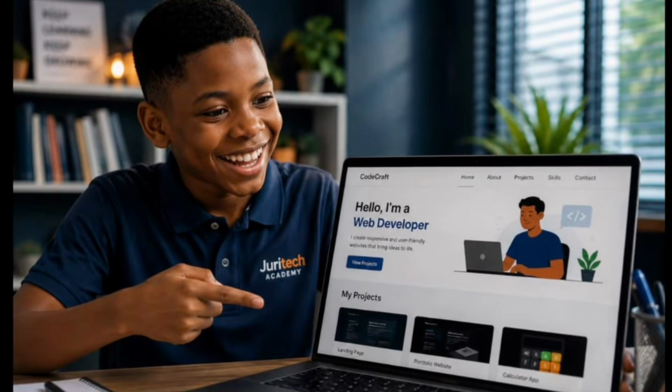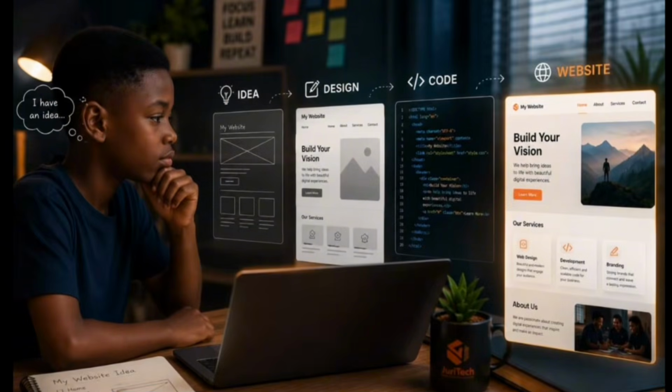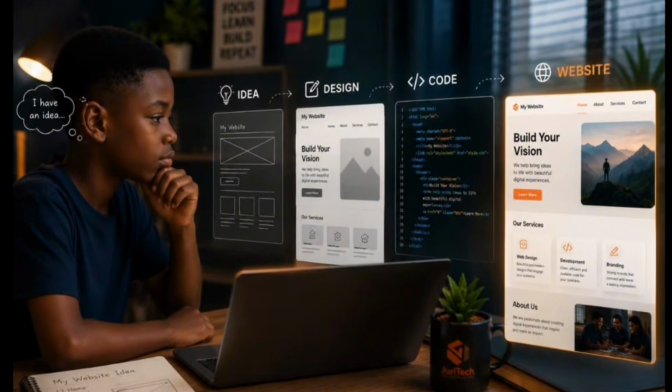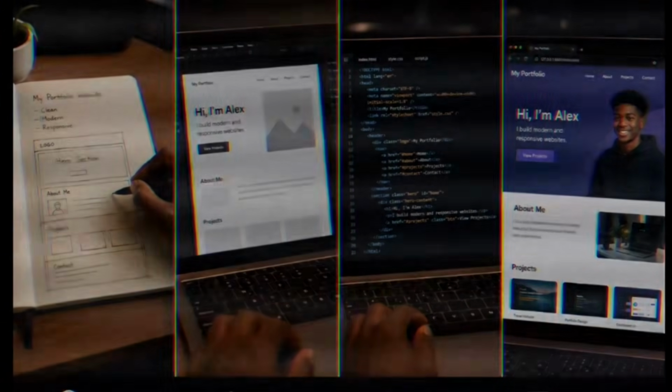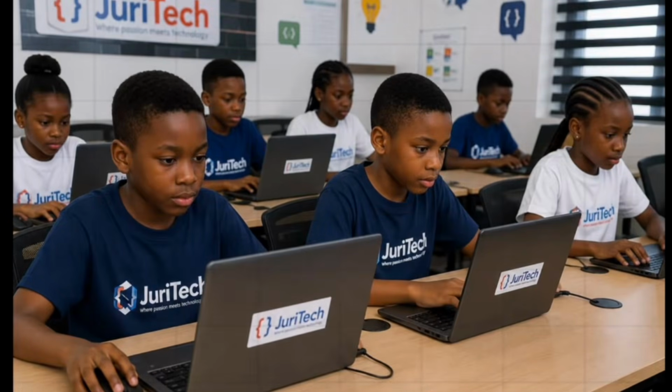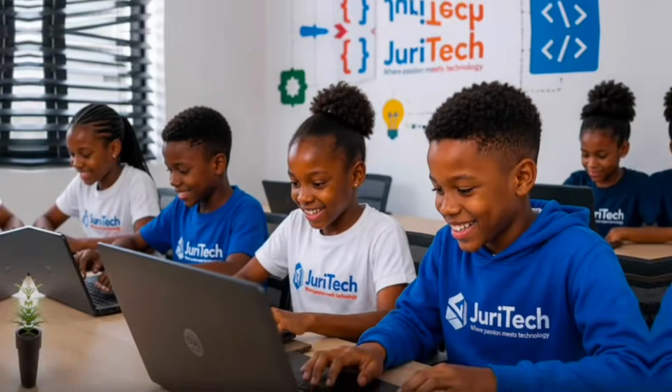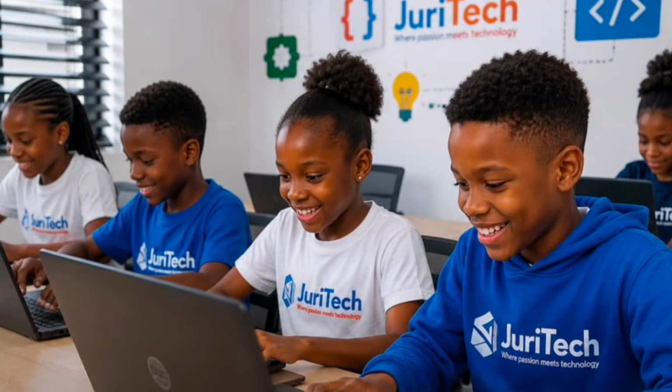Every child has the potential to create something extraordinary. Think about the creative mind who imagined and built websites we use today and brought those ideas to life through technology. At Juritech, we turn curiosity into skills and ideas into possibility. So now, let's explore web development and see what you can create.